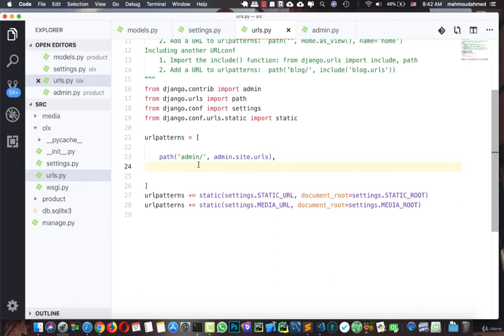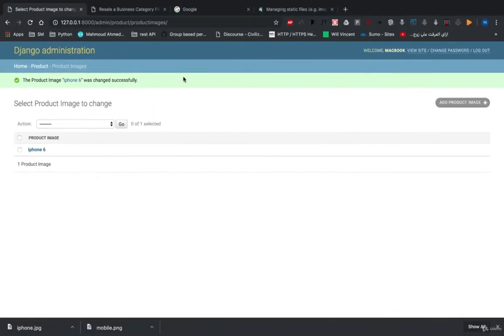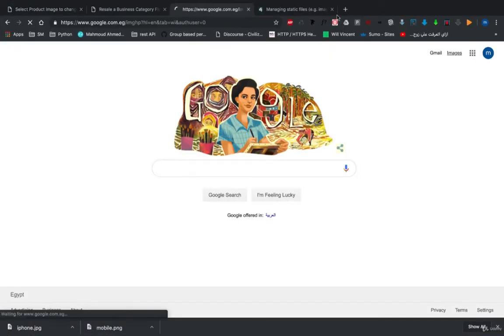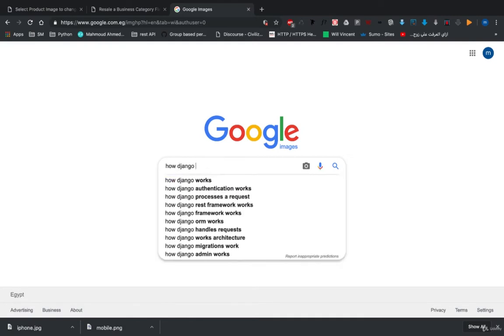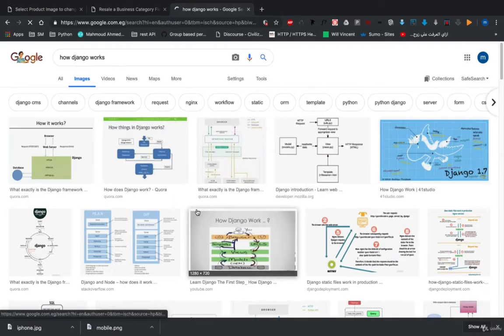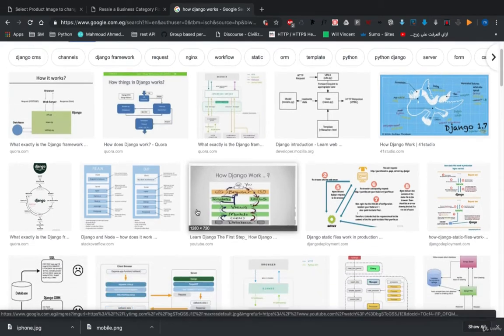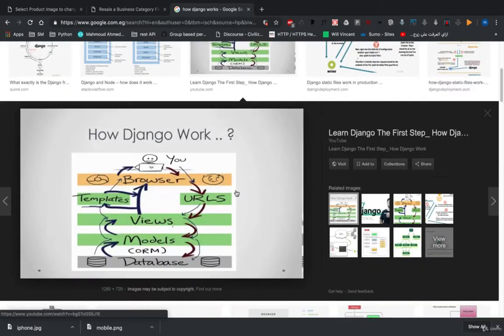So first of all, let's open something in Google to illustrate this point. I'm going to search how Django works, and I'm going to open something like this image. So every time you open your browser, this is you actually. You look great, by the way. So every time you open your browser, the first thing to interact with your request is the URL.